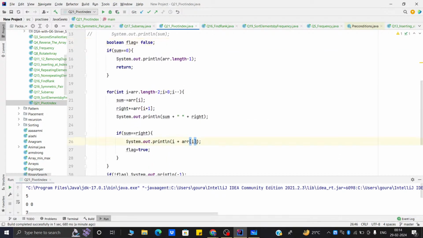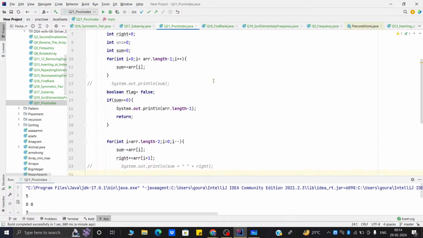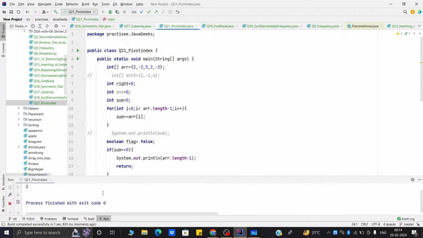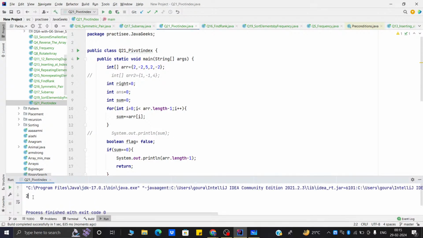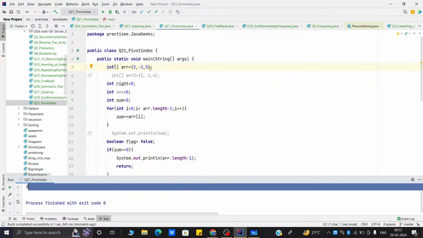Let's print only I, sum equals to I and no sum and everything. It will just print the index. Okay, let's try. It is printing 2, which is this 2. It is working.